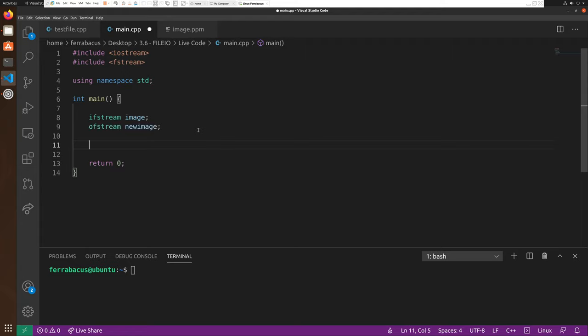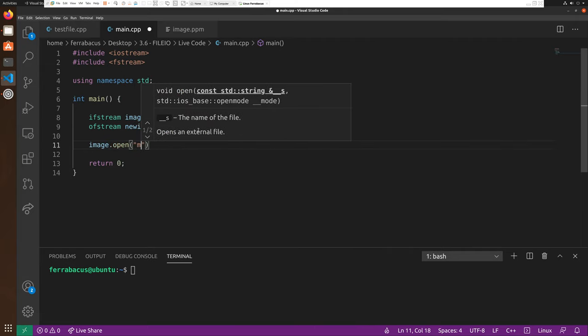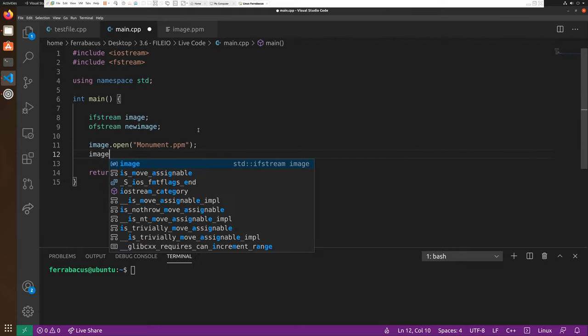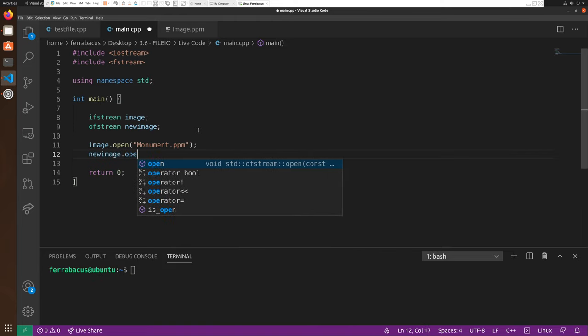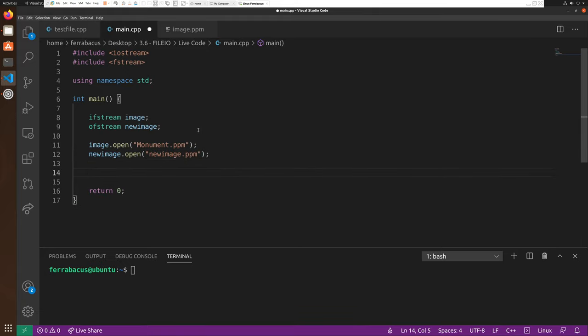Now we're going to need to open both of these. One of them exists, one of them doesn't yet, and that's all right. So we're going to open image with monument.ppm, and then our new image, we'll just call it newImage.ppm. Now, the very first thing we need to do is copy over header information. If we're going to apply a filter, we need to make sure we have the same amount of pixels. So we're going to read from monument and put it right into new image.